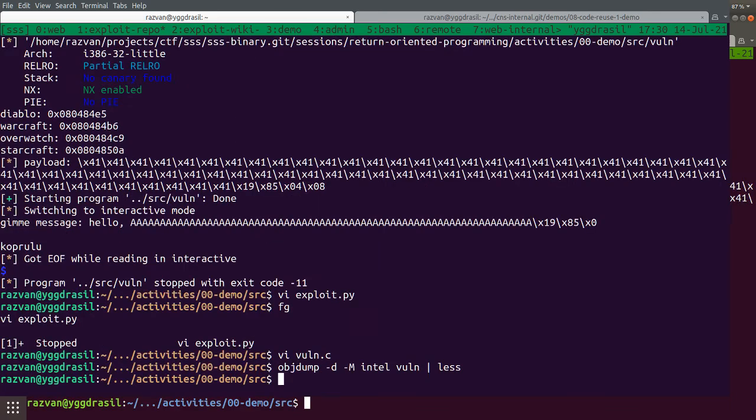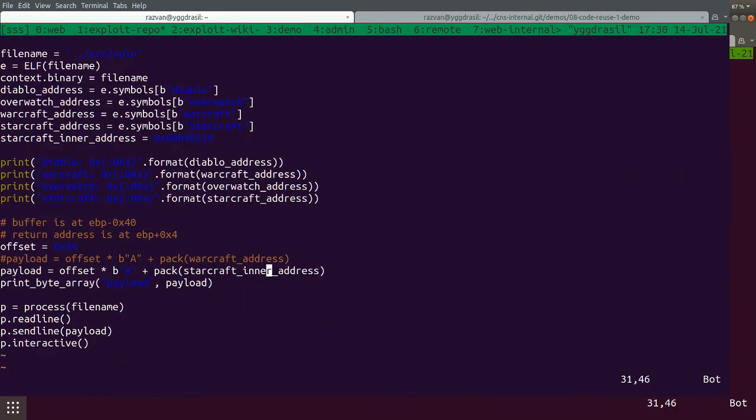So apart from using the address of a function, I could use an address inside the function as part of a code reuse attack. Now let's wait 1 minute to digest all this info, and let's see if you have any questions.